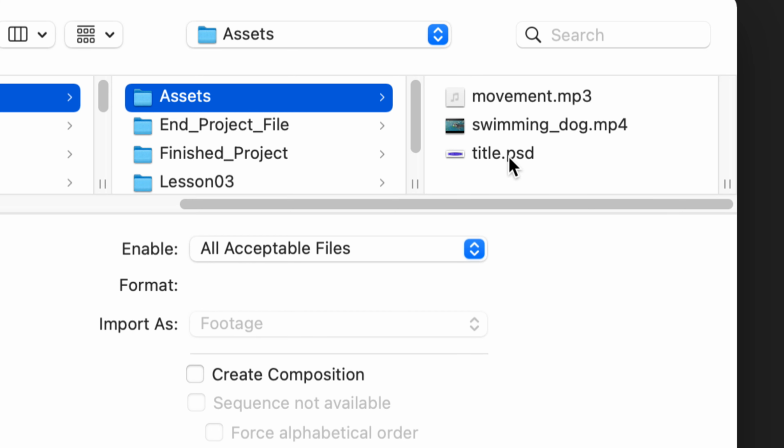The one thing you're going to find as we start working inside of After Effects is that if you work in Photoshop or Illustrator, the nice thing about it is as we build our layers, After Effects will recognize those layers. So as we go through to work with it, it is very important that as we import things, we import them properly. If we import title.psd as footage, like we're about to with the MP3 and the MP4, it will actually essentially flatten that down into one layer and we can't do anything with it, which is not what we want to do with this.